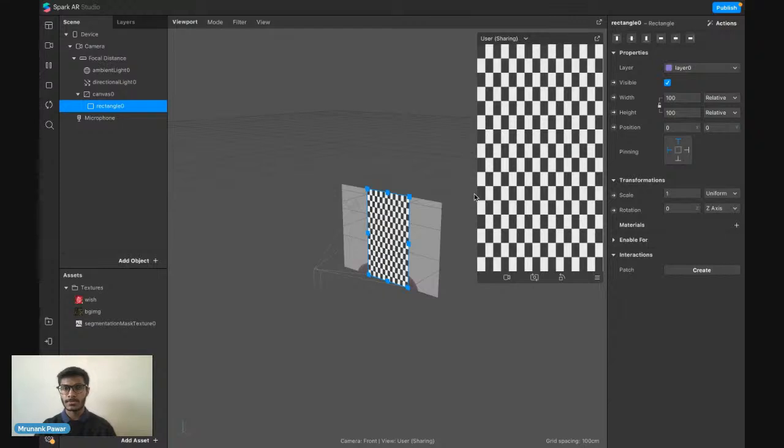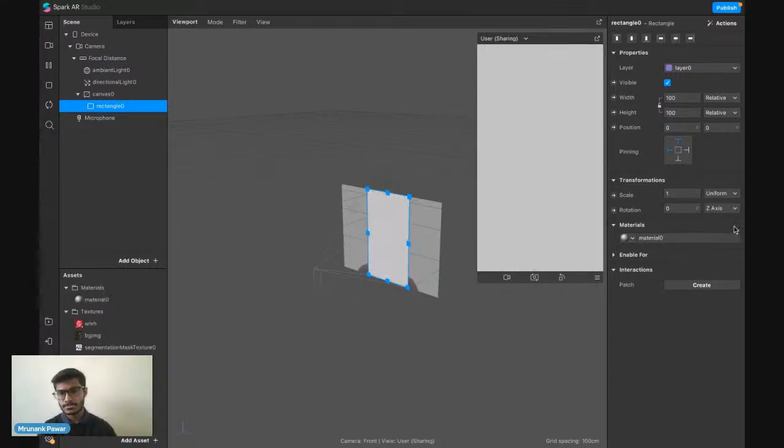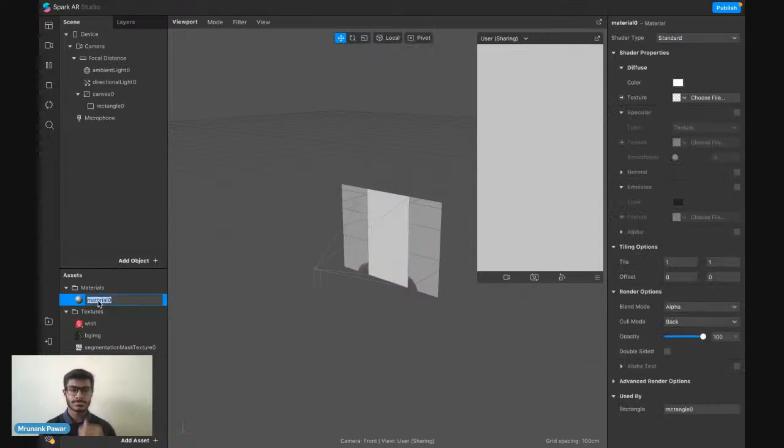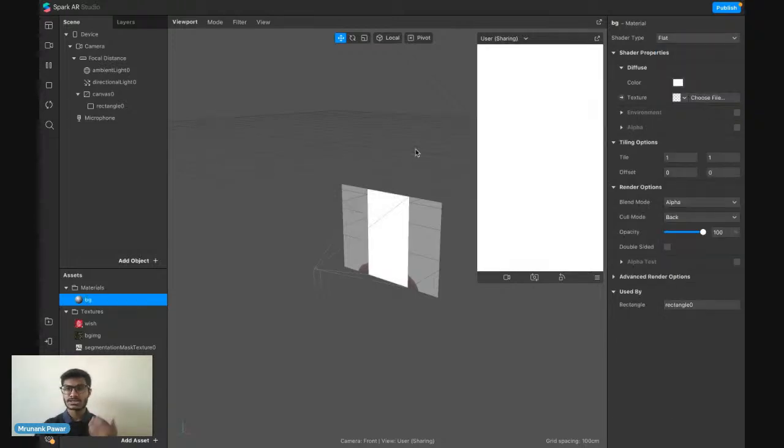So now what I want to do is apply a material on it. Okay, so let's apply a material. Okay, so now it's looking grayish, and you can see Spark AR has created a material for me. I will just change its name, let's say BG. Okay, so now I have clicked on the BG material. Now I will change the shader type from standard to flat. So I will click on this drop down menu and change it from standard to flat. So you can see that it will change its color from gray to white.